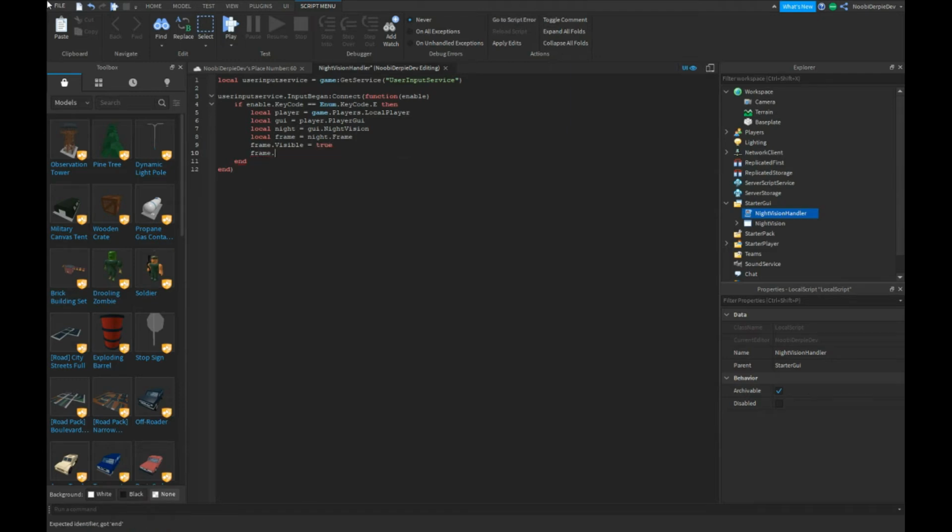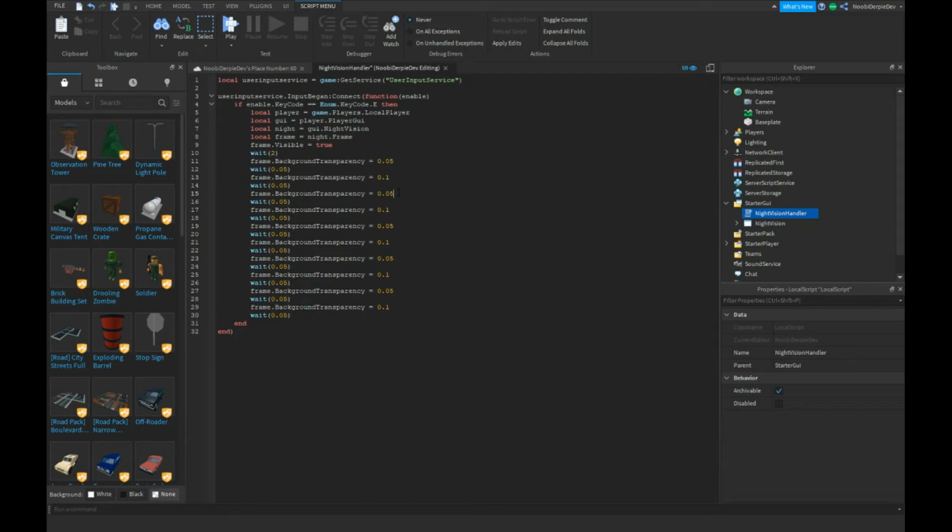And we're going to do frame.BackgroundTransparency. Did I spell that right? Probably. BackgroundTransparency, yes. Frame is equal to 0. Wait 0.05. And now we're going to copy a lot of code. We do a wait, and then 0.05, 0.1, like that. You just gotta edit it by adding 0.05 each time: 0.15, 0.2, 0.25, 0.3, 0.35, 0.4, 0.45, and 0.5.